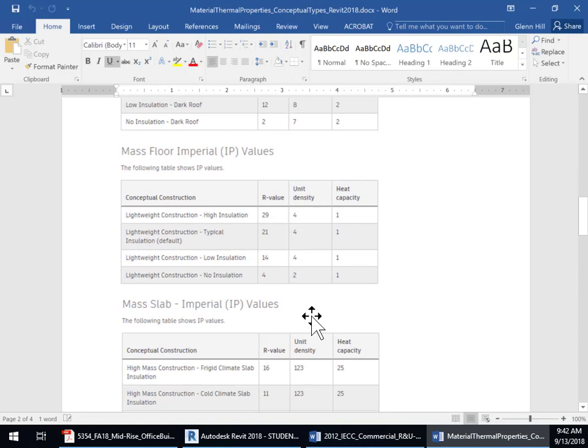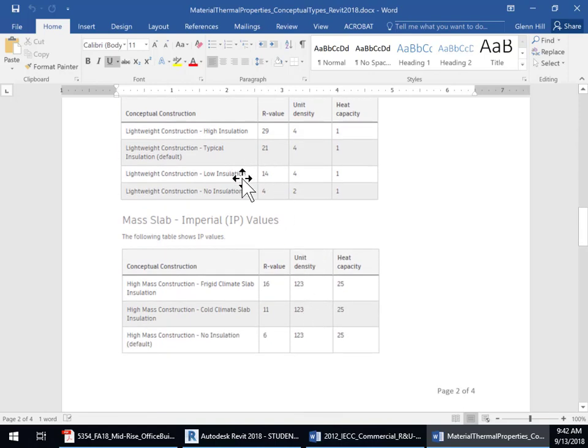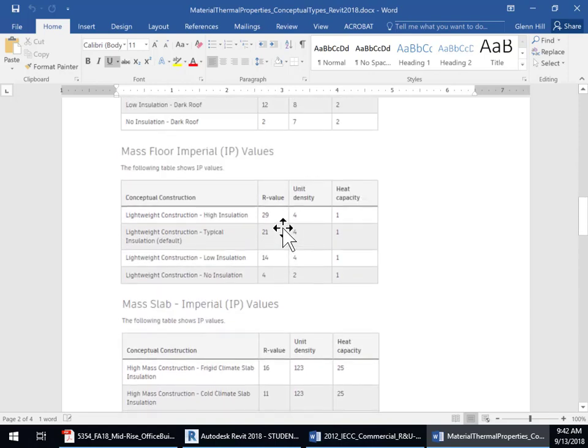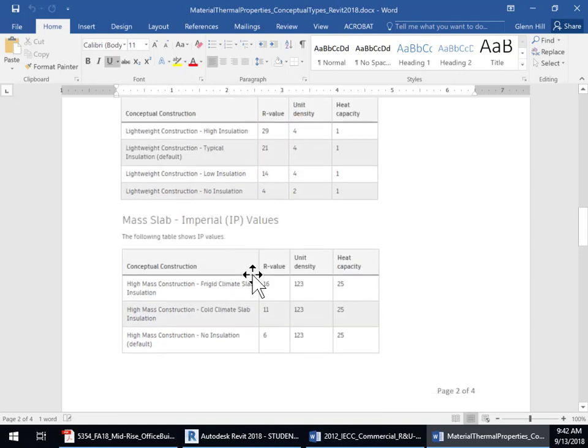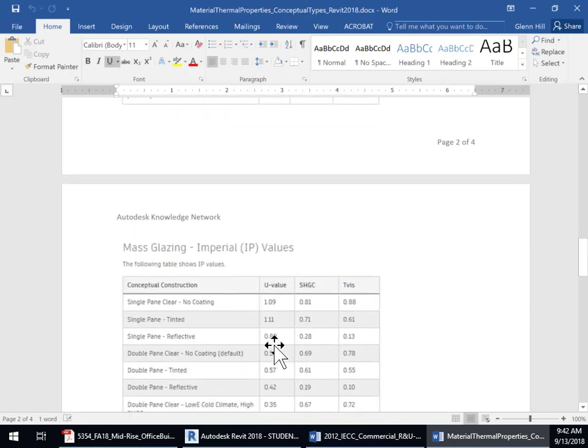And then floors, we'll just probably go with lightweight construction, typical. I don't see where floors would be, well, if it's a raised floor. But mass slabs, R value 1611, high mass construction, no insulation. Okay, that insulation isn't required in that particular climate zone, so we'll use high mass, no insulation.